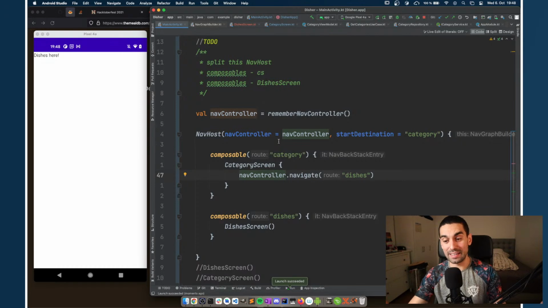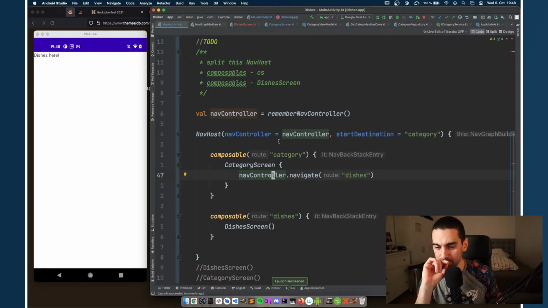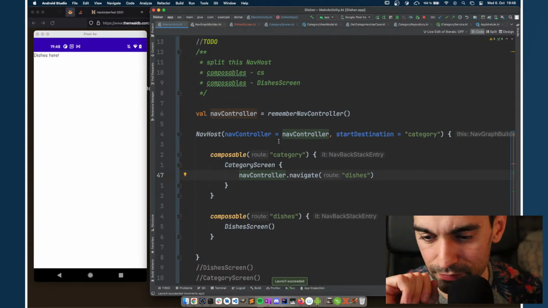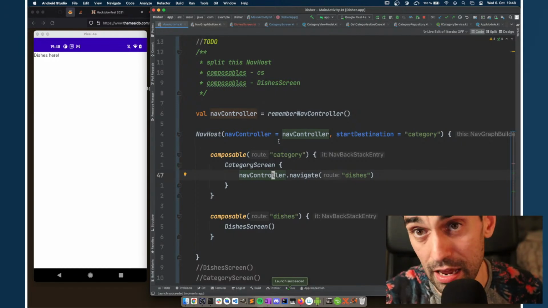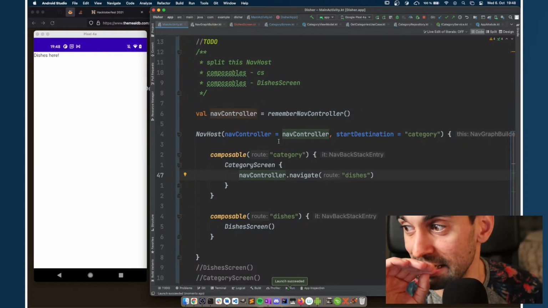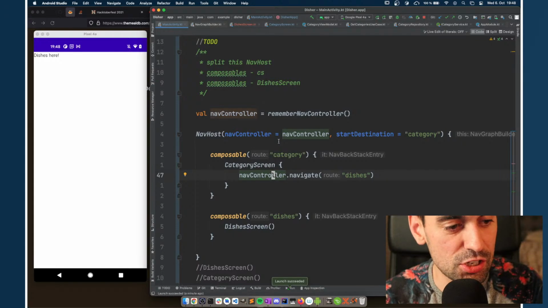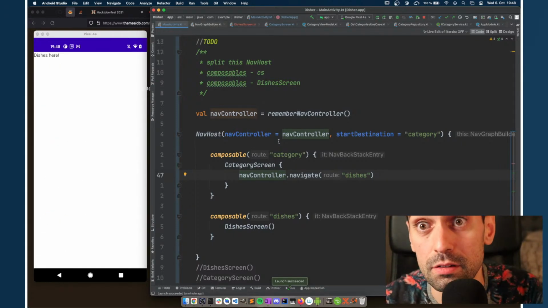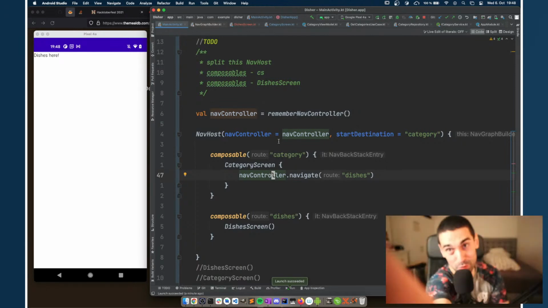Chicken! And you can see immediately, click chicken, and it navigated me over to the dishes screen. We have navigation. However, come close, come here. Something's missing. How does the dishes screen know that I clicked chicken? It doesn't. It doesn't yet. How does the dishes screen know that I clicked beef this time? It doesn't yet, but it will. It will, and it's super easy.